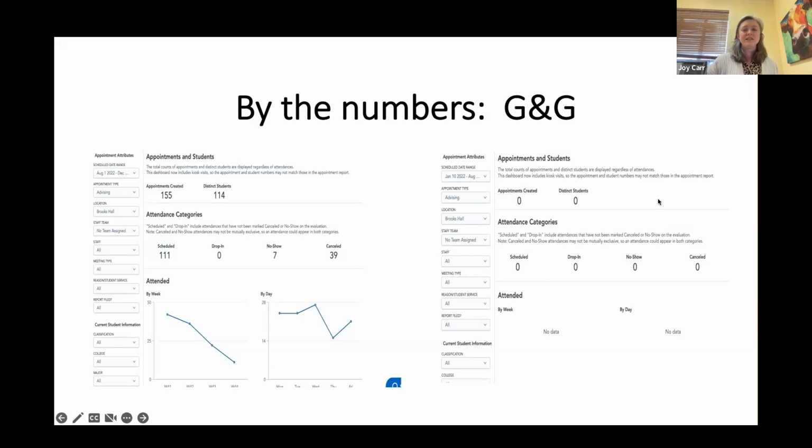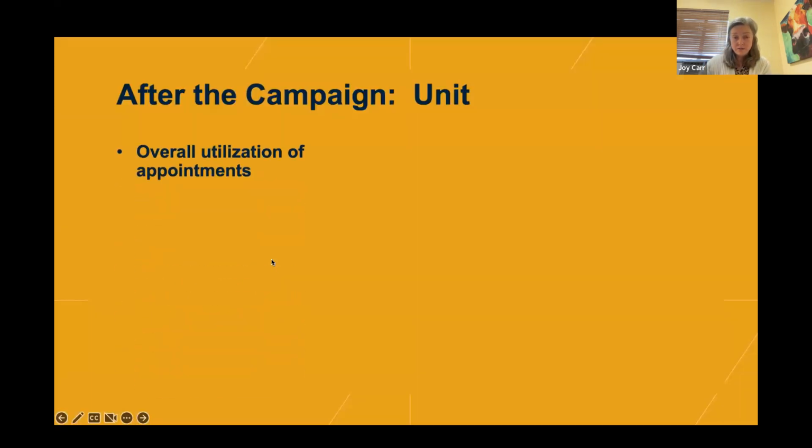And again, it's not that people aren't trying to do those things before, it's just that Navigate makes that quick, right? From a unit perspective, right?